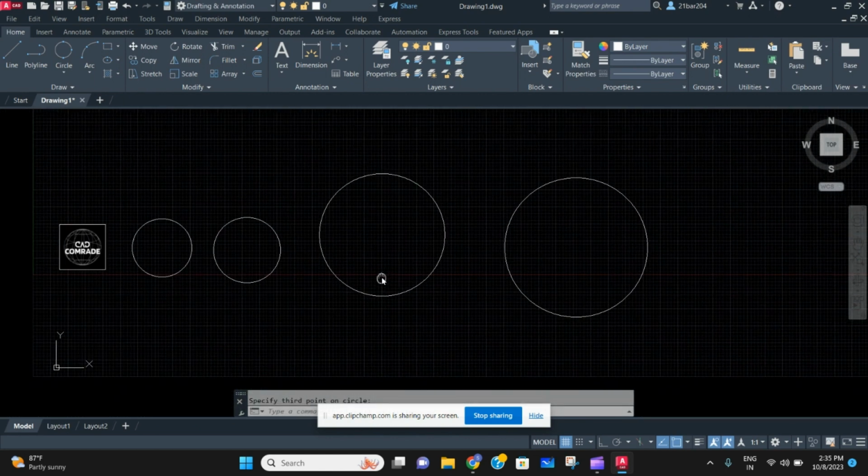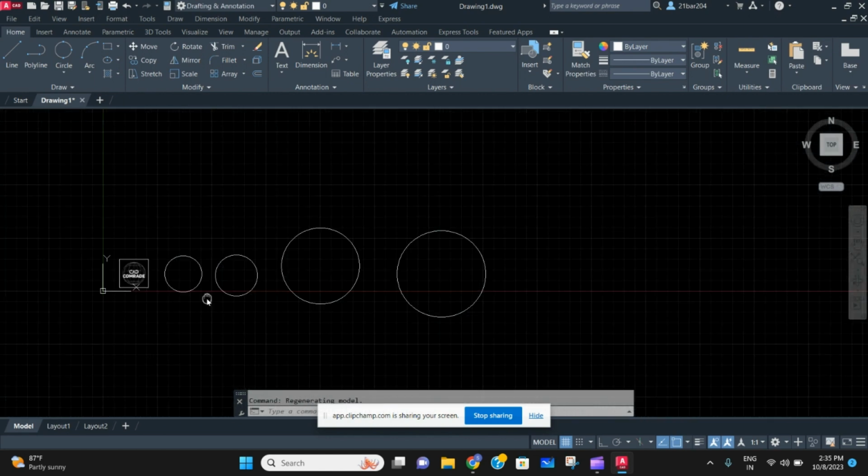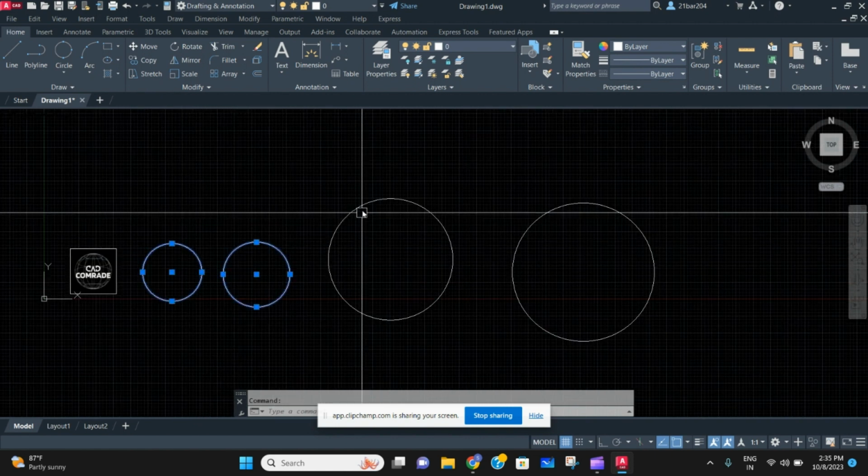So it is this simple to create a circle in AutoCAD, and I have shown you four different ways to do it.